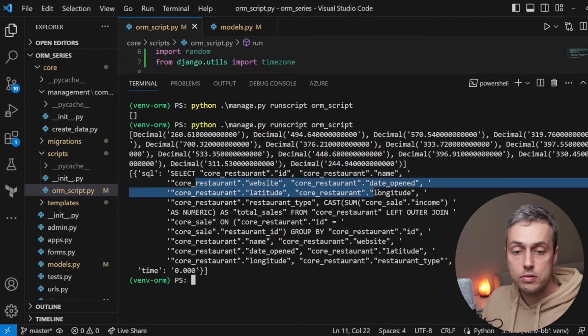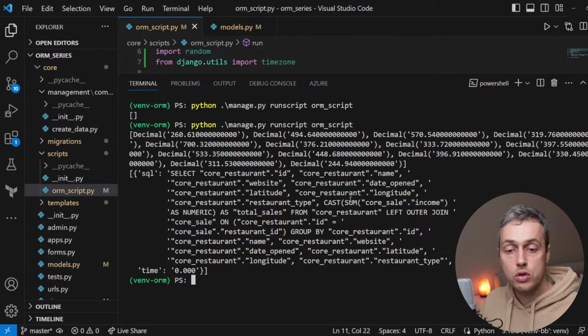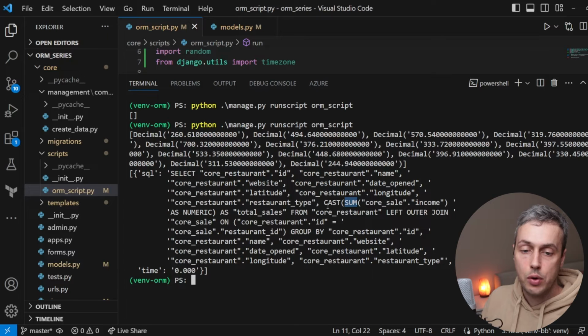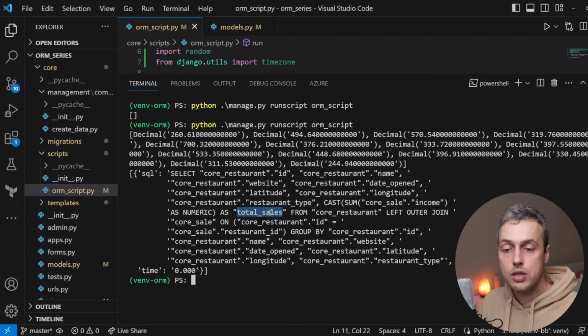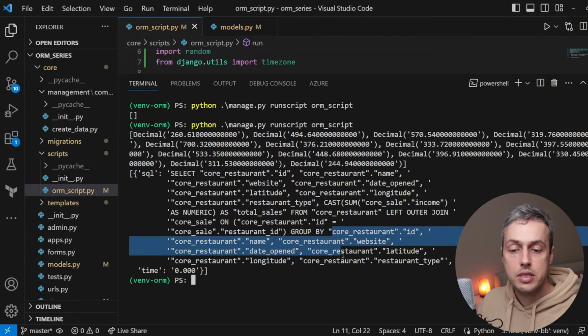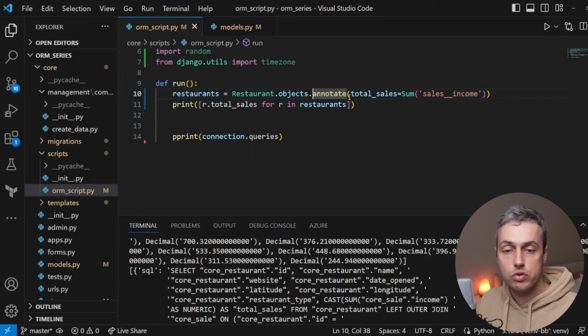We're getting all of the columns from the restaurant table, and you can notice this column as well where we're using the SUM aggregation function, and we're casting the result of that as a numeric value and returning that with the alias of total_sales. And you might also notice there's a GROUP BY statement here in the SQL, and we're grouping by every single field on the restaurant table. Now that's fine, but let's say we don't need to get back every single column from the table.